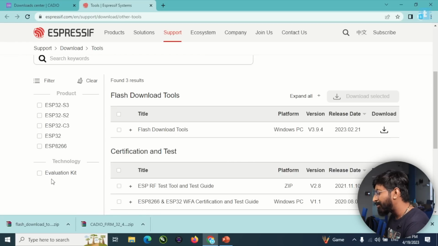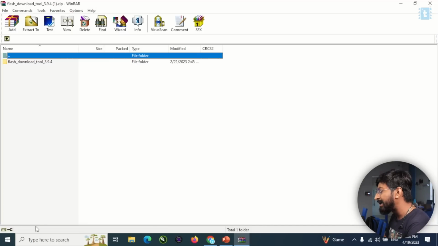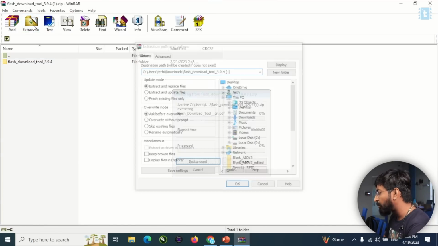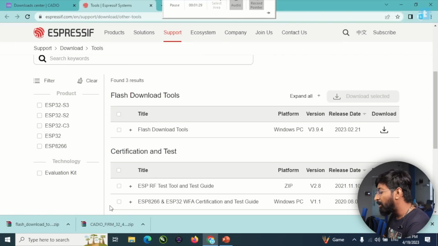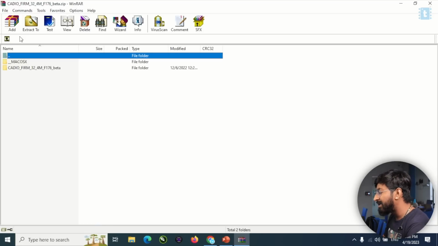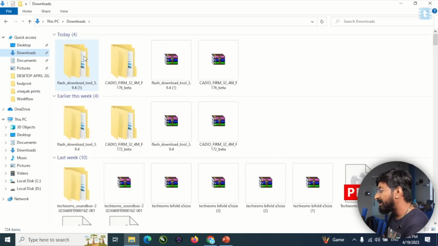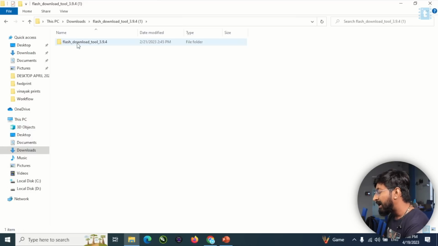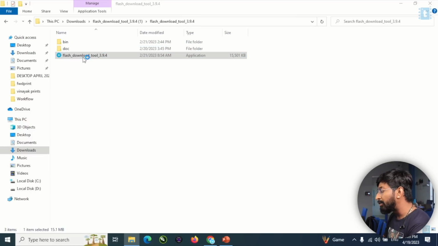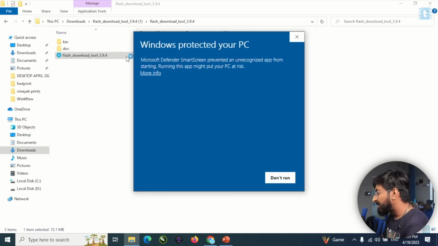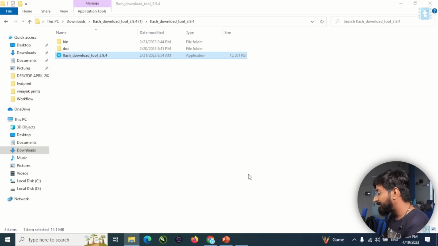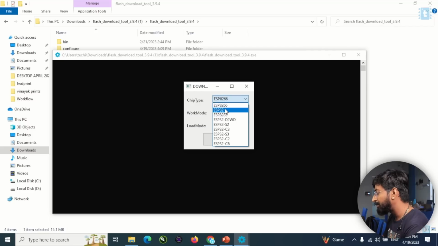So we have successfully downloaded the flash download tool. I'll click on it and extract it to my downloads folder. Okay, and also open the firmware file and extract that again into the downloads folder. After doing everything, I'll go to my downloads folder and here I'll click on the flash download tool. I'll open the flash download tool.exe file. Click on run anyway. Here first of all select ESP32 and click on OK.